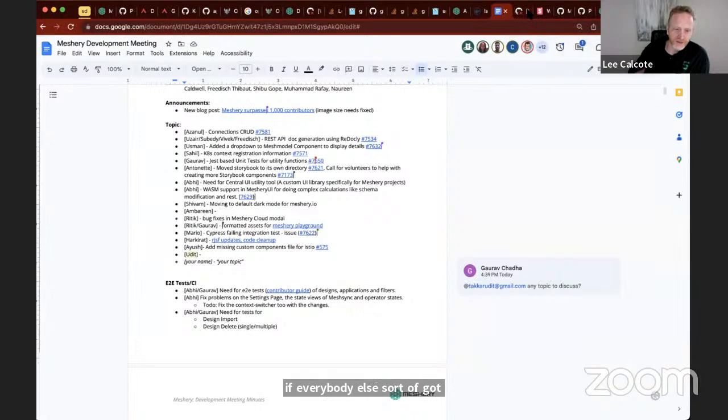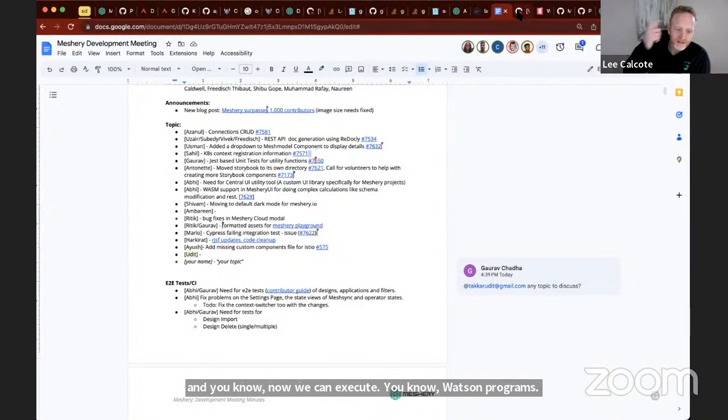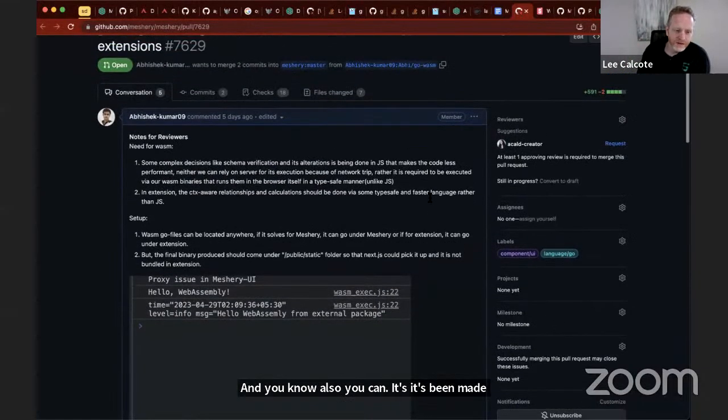I don't know if everybody else sort of got this, but in a very nonchalant way, I think Abhi just introduced a game-changing piece of architecture. Now we can execute WASM programs, and it's been made so it's extensible. If you want to hot load a WASM program, there's consideration for that. So it's like the most understated.